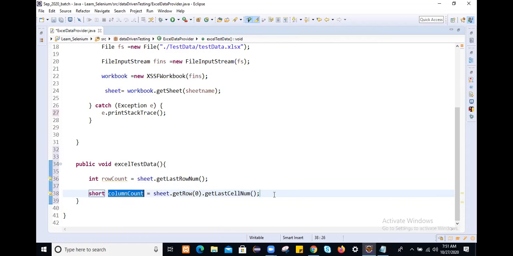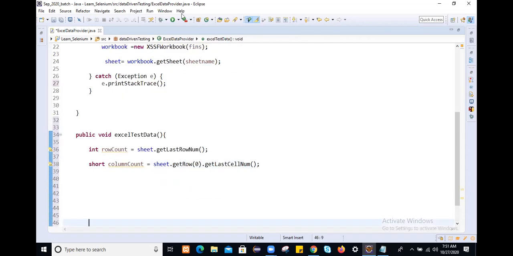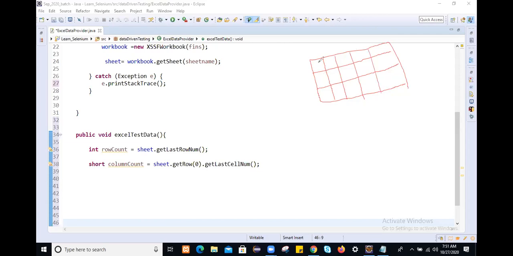Now within that sheet, the sheet holds a 2D array. Yes or no? This is my sheet. It holds a number of rows and a number of columns. Let's suppose within this sheet, these are the rows horizontally, and vertically are the columns. Now we are going to get the data. Each cell is treated as a 2D array element: 0th row, 0th column, first column, second column, like that.